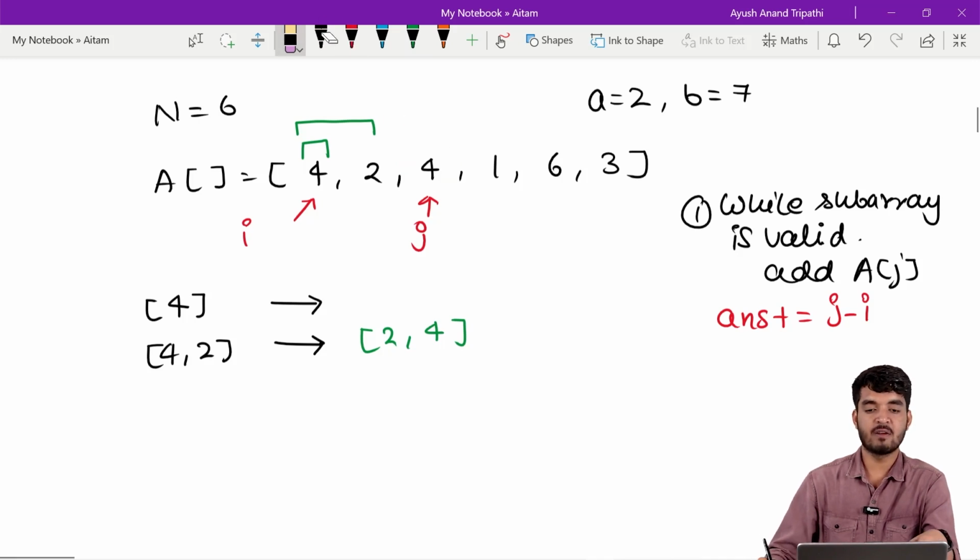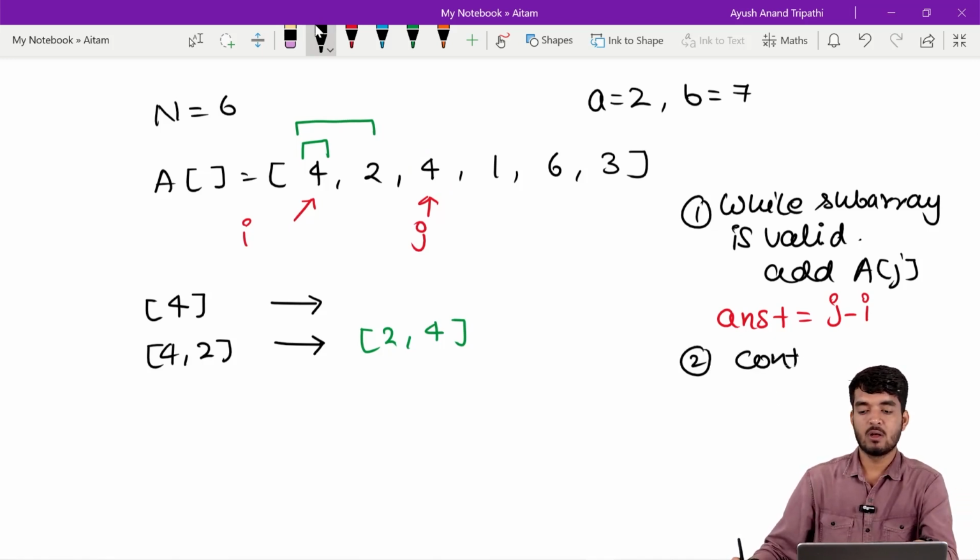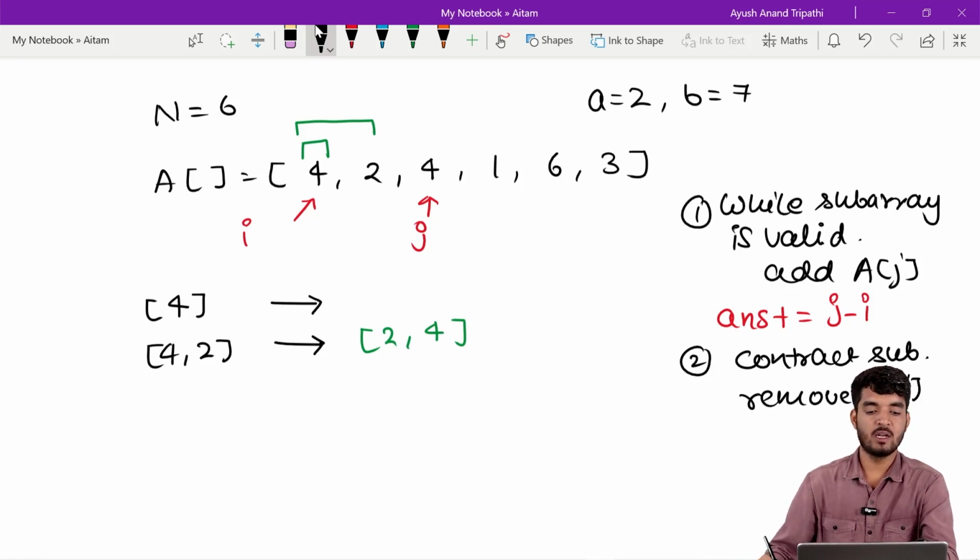Then what is the next thing that we can do? The next thing is the contraction part. This is basically a sliding window problem. So contract the subarray, that is, remove a of i. And here the value at index i is 4. So remove this 4 from the subarray. Remove this 4, and now we are left with 2.